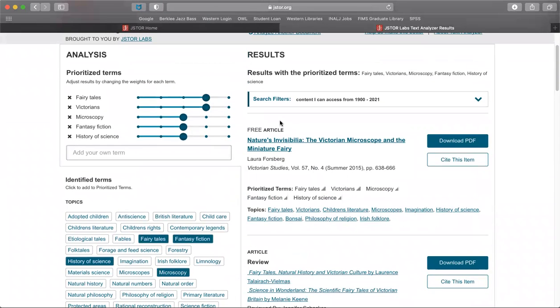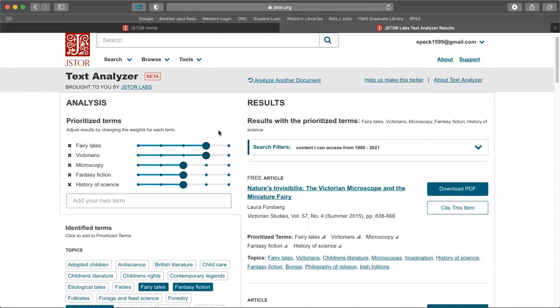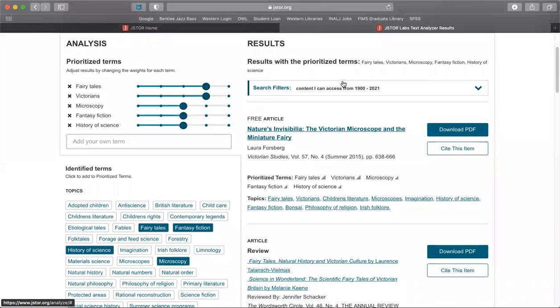So it's worth noting that the tool is still in the beta stage. This doesn't mean that it's not functional. It just means that they're still developing it and it's still evolving. So that's something to keep in mind.